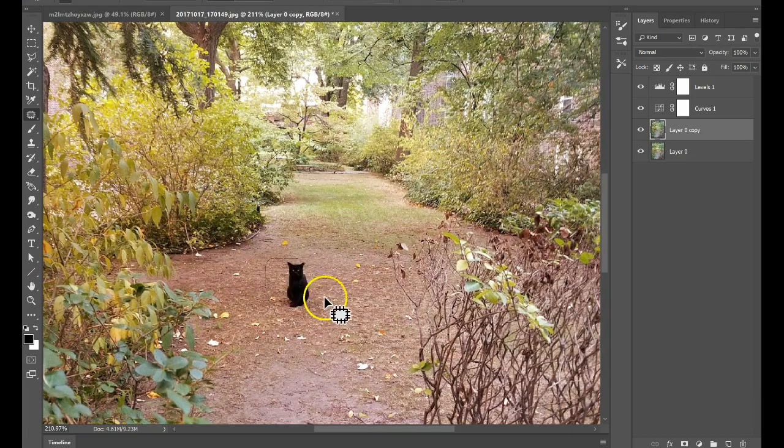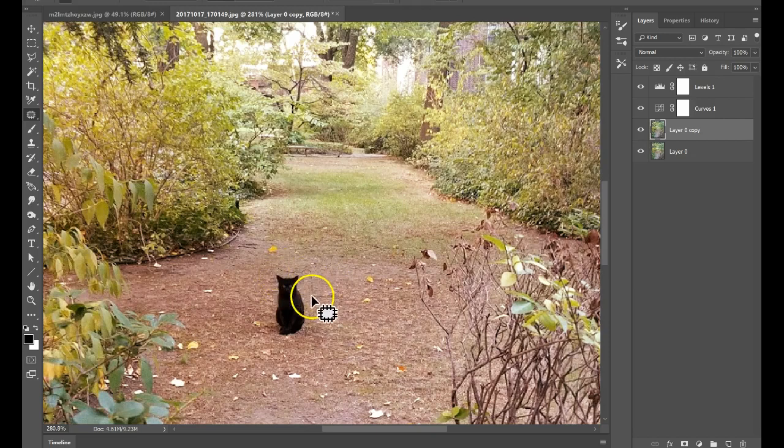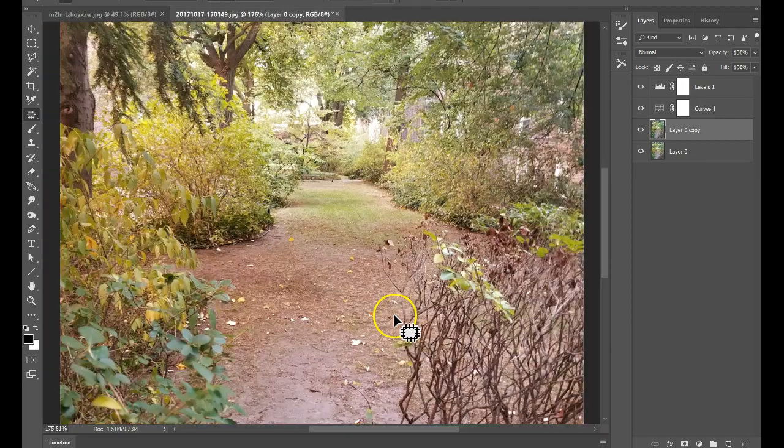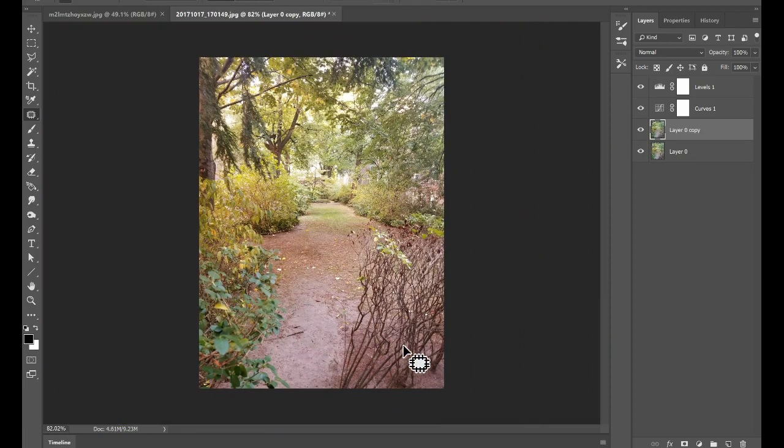So all you have to do with the patch tool is draw around your object. So I'm going to do that one more time. And I'm just going to try to stay pretty close to the cat. And then all you have to do is drag your mouse, and essentially what it's doing is picking up the information around and blending those pixels. So now I'm just going to deselect, and there we go. The cat is gone, and it is a matter of seconds.